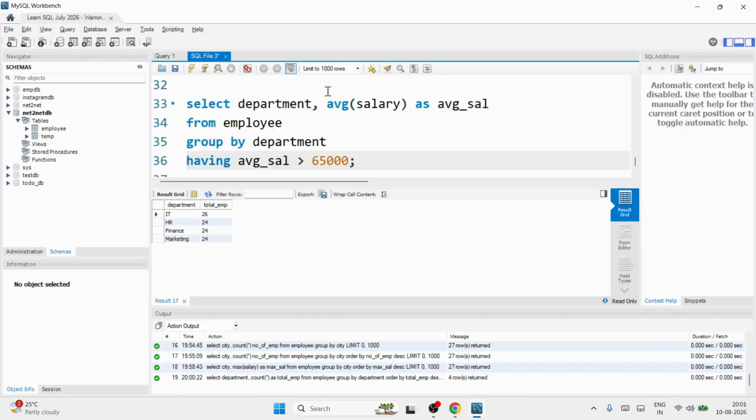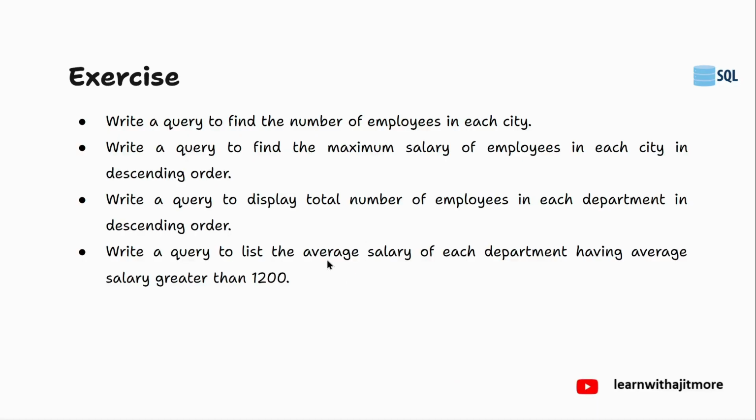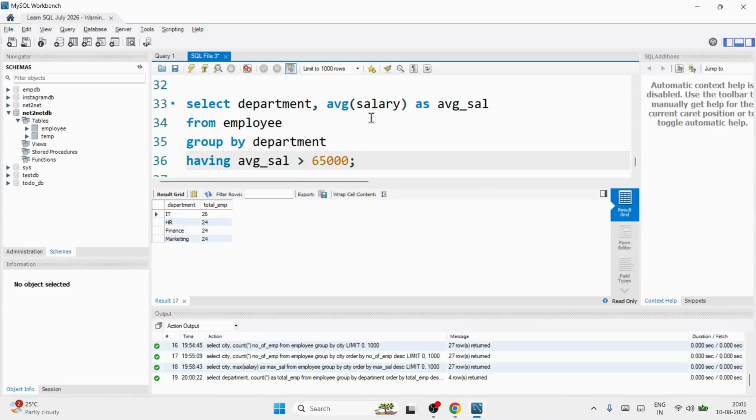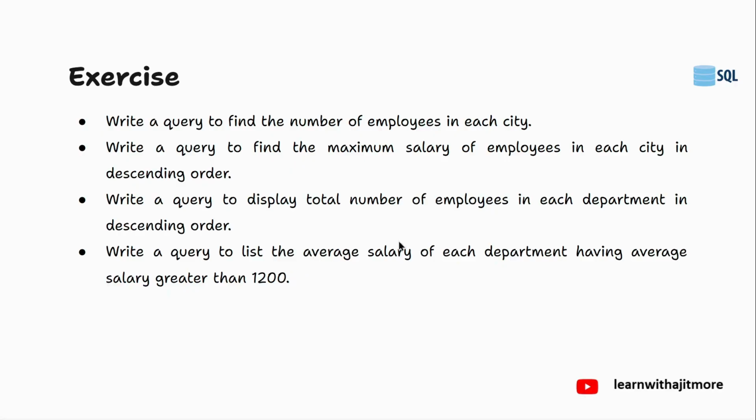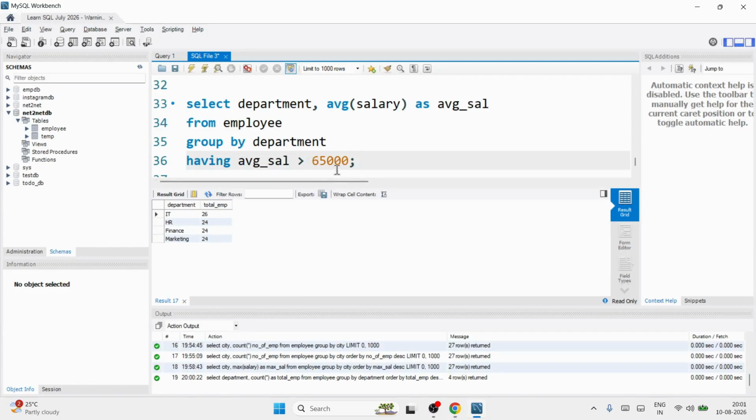Are we doing department wise average salary? Write a query to list the average salary of each department. So department wise average salary, you're doing grouping on department. But again, in that, we want to filter those departments which have average salary more than 1200. This is $1,200, so we will take it in rupees. So I have considered 65,000. So is it going to filter only those departments whose average salary is more than 65,000?